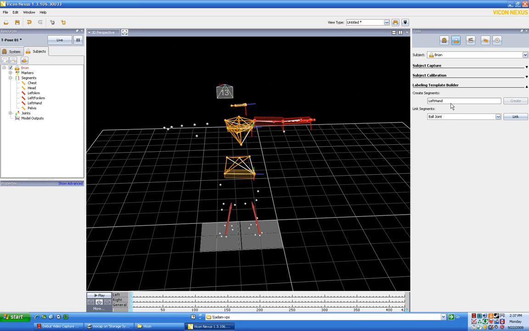So now we're going to do the same thing, but on the right side. So we're going to do right arm. Same way, right back of the shoulder, right elbow, and then right arm dot. And we click create, and you'll see it's green now because I typed capital R-I-G-H-T. Okay, so now we're going to have right forearm.